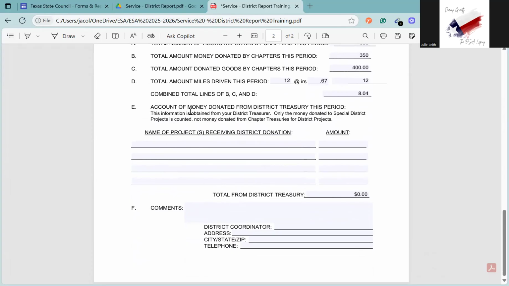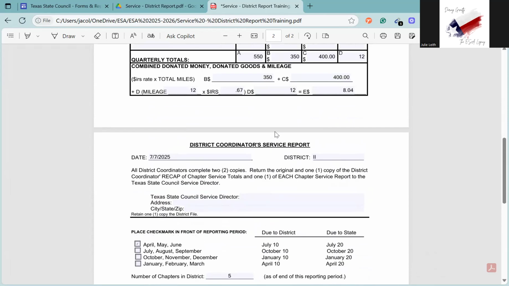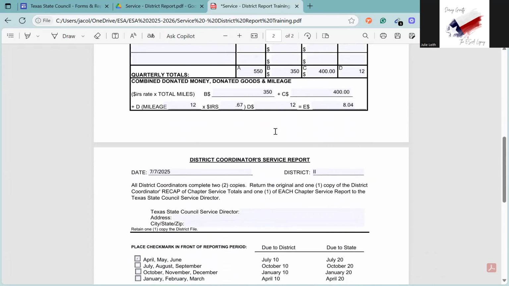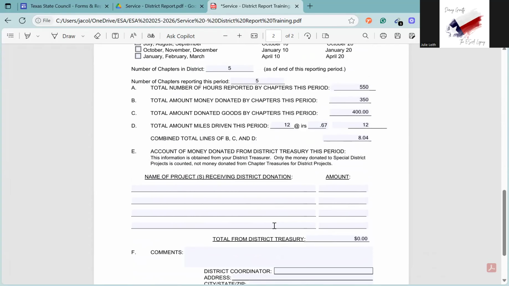Section E, account of money donated from the district treasury period. This is if your district treasurer, your district donates money that's not part of the chapter treasury, you're going to count it here. Total district from the treasury. I don't know how many districts do that. And then you put your comments and you put your name and address and telephone here.